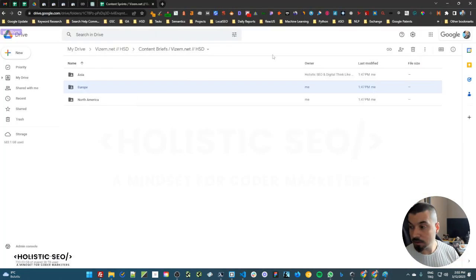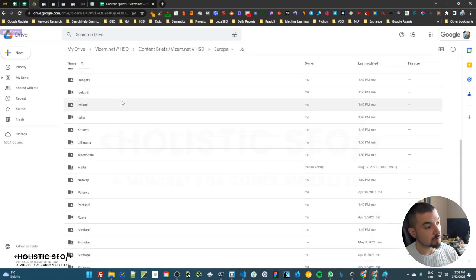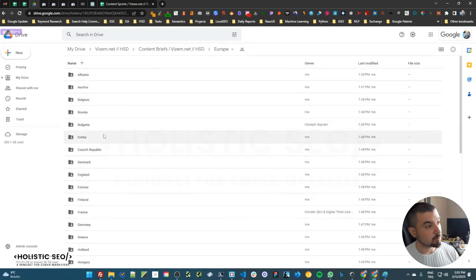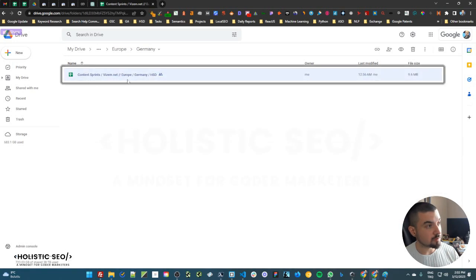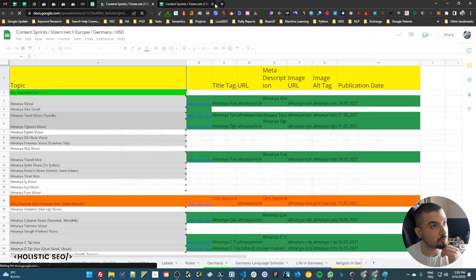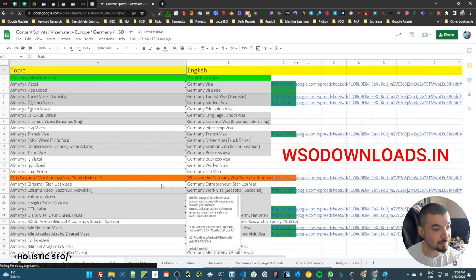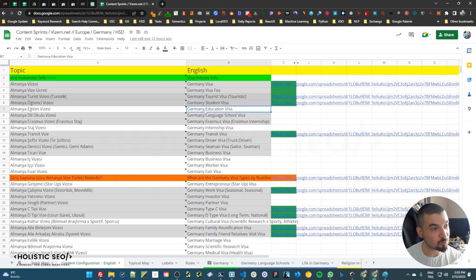If I open this specific file here, Europe, you will see all the countries in Europe directly here. And if I open Germany, you will see a spreadsheet. Inside this spreadsheet, there are many things, but the first section that I will show you is content configuration. You see here student visa, education visa, languages, Erasmus, and internship. These are the most important nodes here because inside the content configuration, we basically increase relevance and query responsiveness.